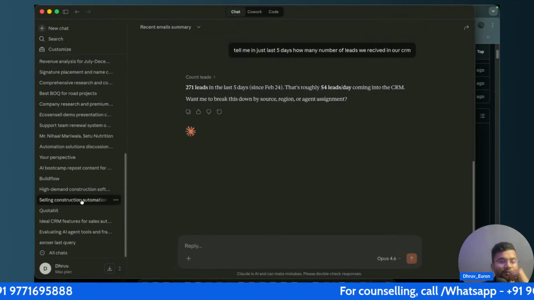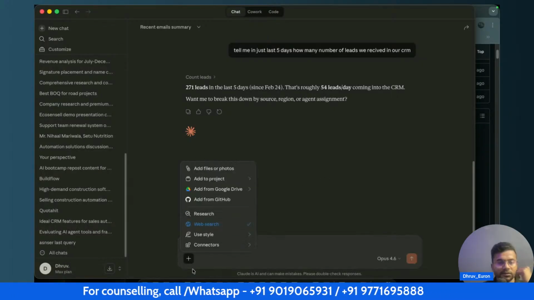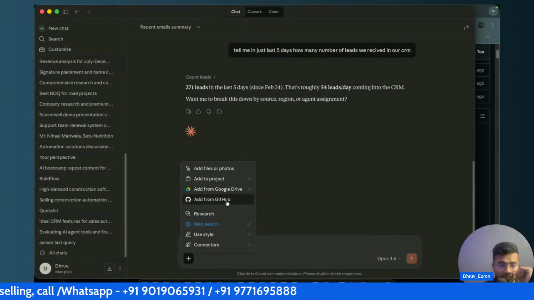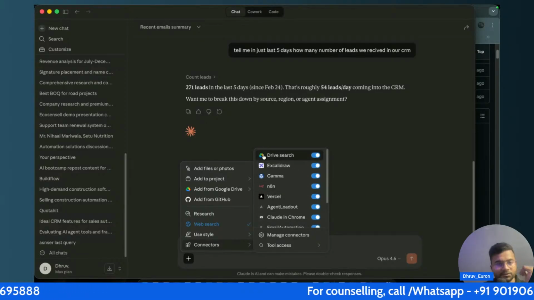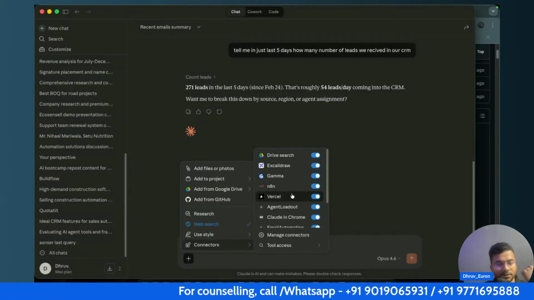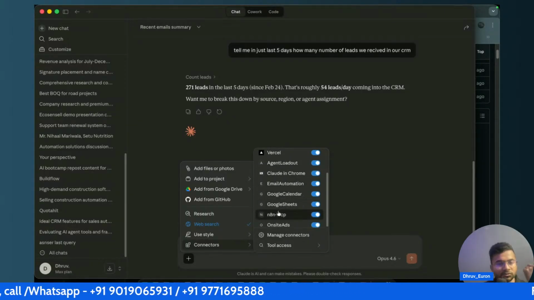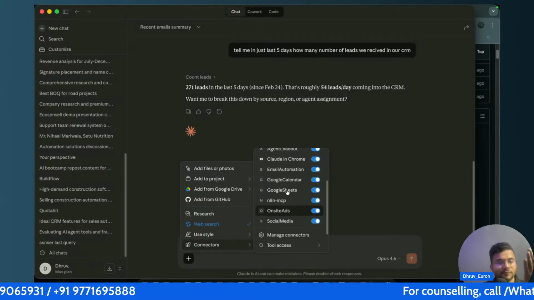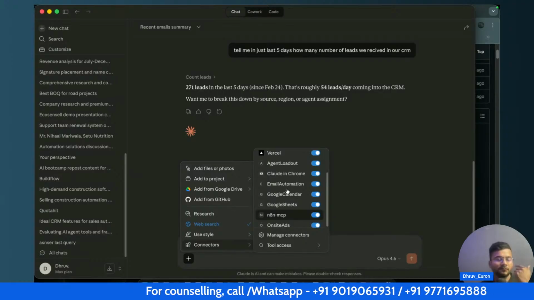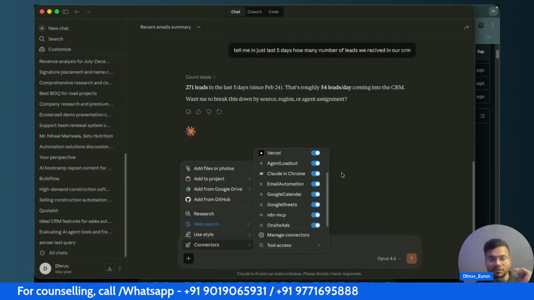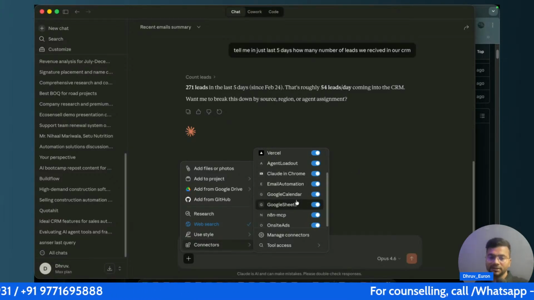How is this doing it? If I take you here and click on plus, we have connectors. You can see all these connectors available: Drive, Excalidraw, Gamma, n8n, Vercel, agent loadouts, email automations, Google Calendar, Google Sheet. These kinds of things we can connect. A few tools are natively available, and a few tools we need to create on our own. That's where the MCP concept comes in. If it is already available, click connect, that's fine. If it is not, you can create all those connections.